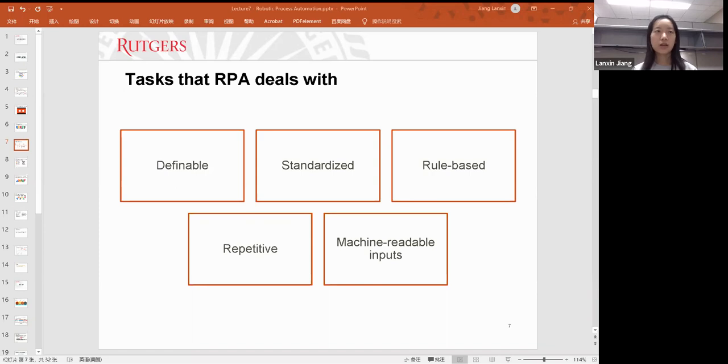But some tasks involve a lot of professional or subjective judgment, and they are hard to describe as procedures, so they are not definable tasks. The second criterion is standardized. This means the steps you follow should be standardized. The same procedures are always used to accomplish that task.